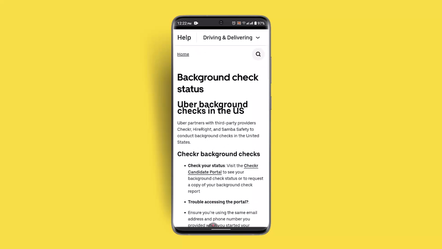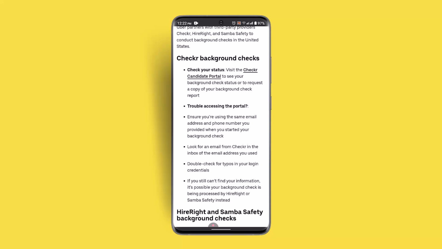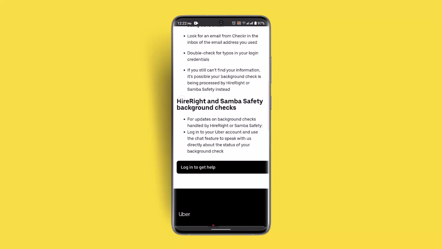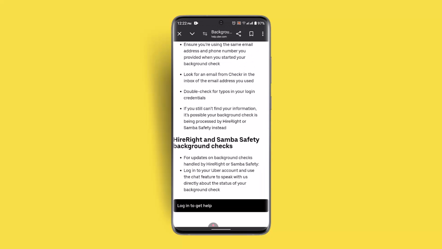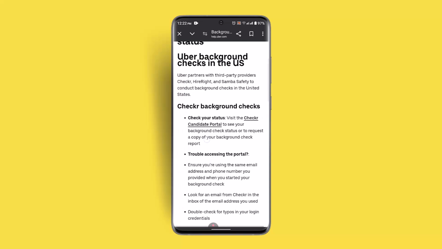Now Uber background check in the United States. Alright, so you could see this check backgrounds, or you could also find out the issues, find out the reason why this issue has occurred, and you could also find the steps to fix it. So you could go ahead and read about this article. That's the way you could go ahead and fix your background check on Uber app.